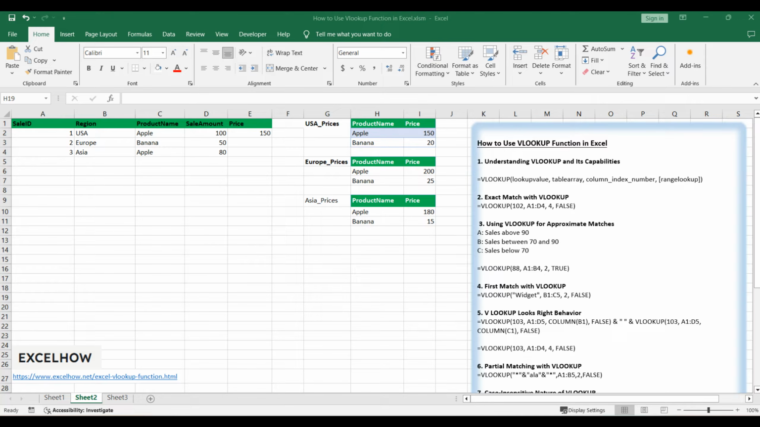VLOOKUP(lookup_value, table_array, col_index_num, range_lookup). Lookup value: this is the value you want to search for in the first column of your table. Table array: this is the range of cells that contains your data table. VLOOKUP will search within this range for the lookup value.